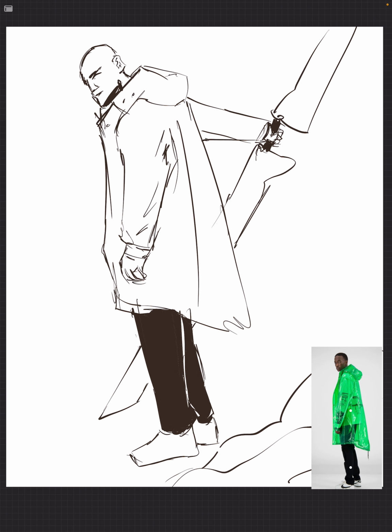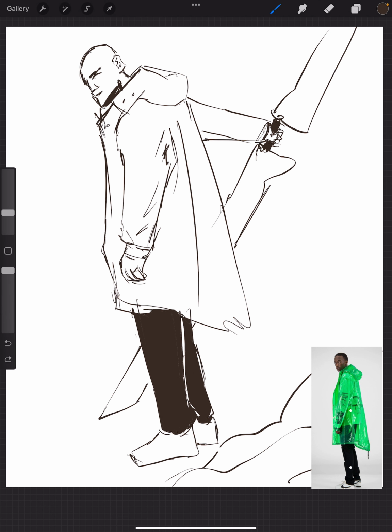I just found out that when you press the lock button, it stops your recording. I did not know that. So that's new.